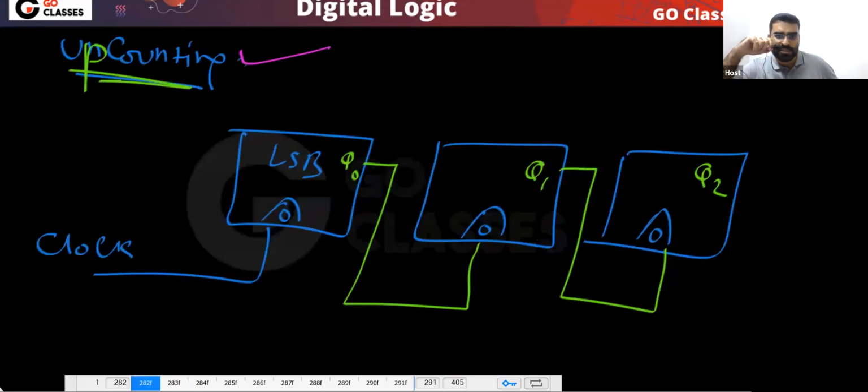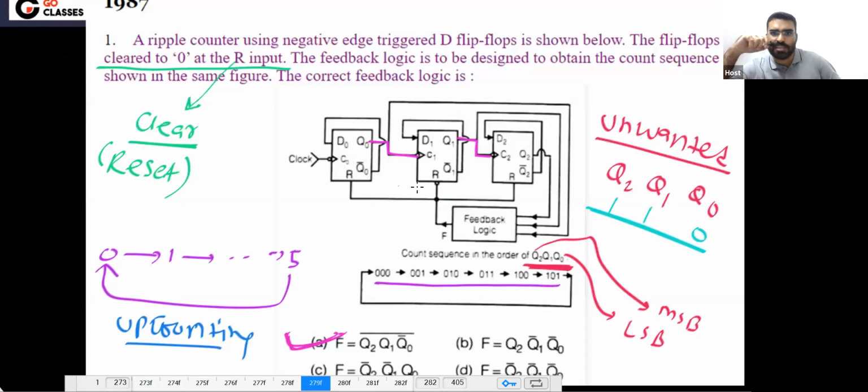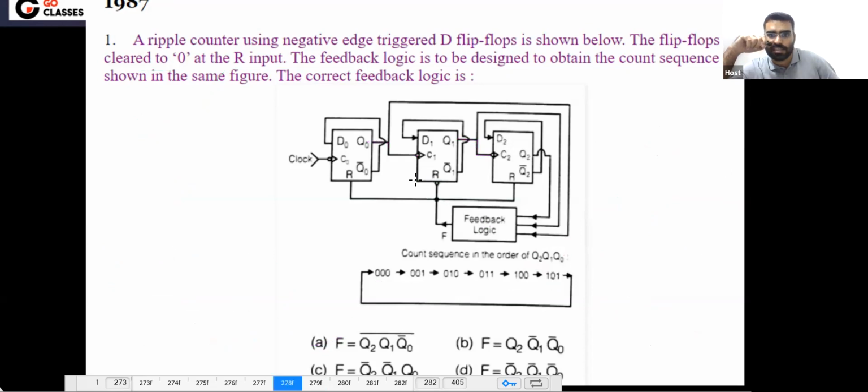Yuvraj, actually, I think there is something problem in this. They will never do this because I think there is some mistake in the diagram. Okay, Yuvraj, there is some mistake in the diagram.